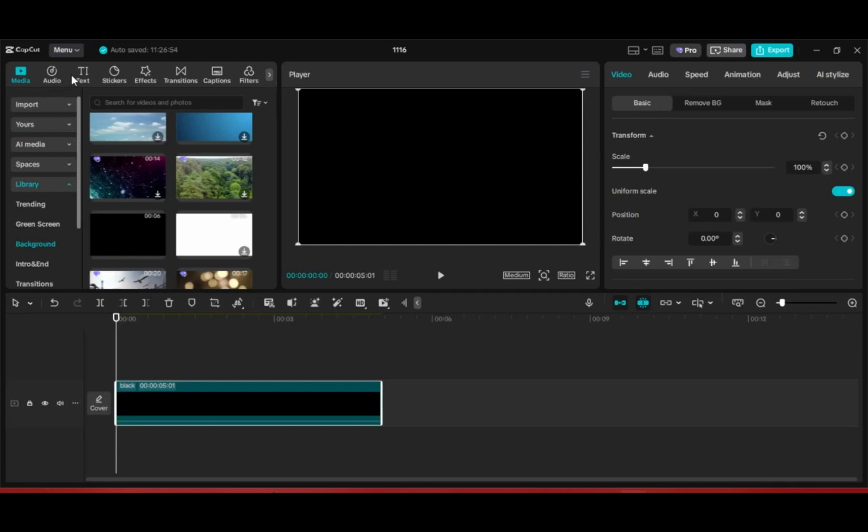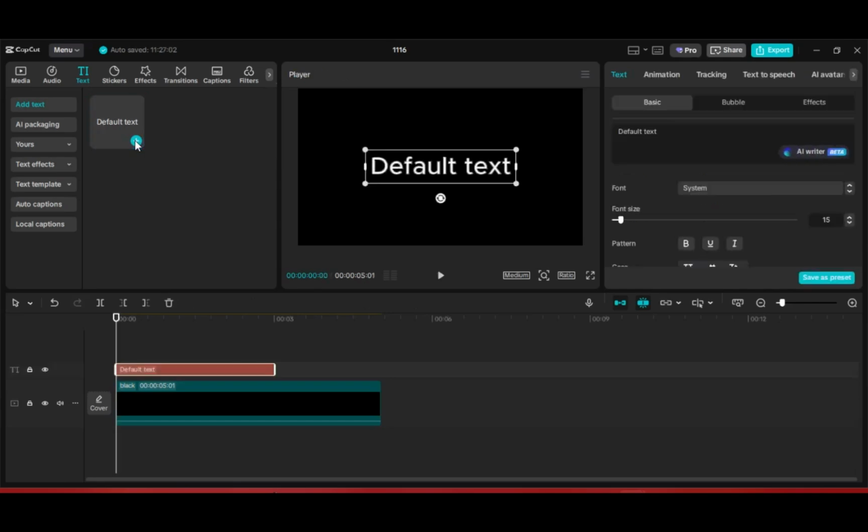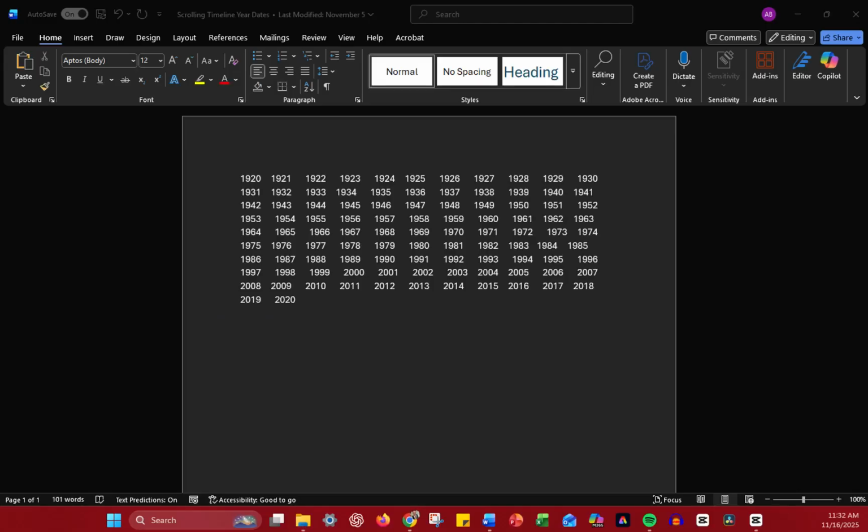Now what you're going to do is go up to the Text tab, click on Text, and add any default text. Now, you don't have to do it this way. I did it this way for myself because I was using a lot of dates that I had to scroll in between. And also, now I have the template to save in case I need to use it or tweak it for another project. So what I did was type out every date from 1920 all the way to 2020.